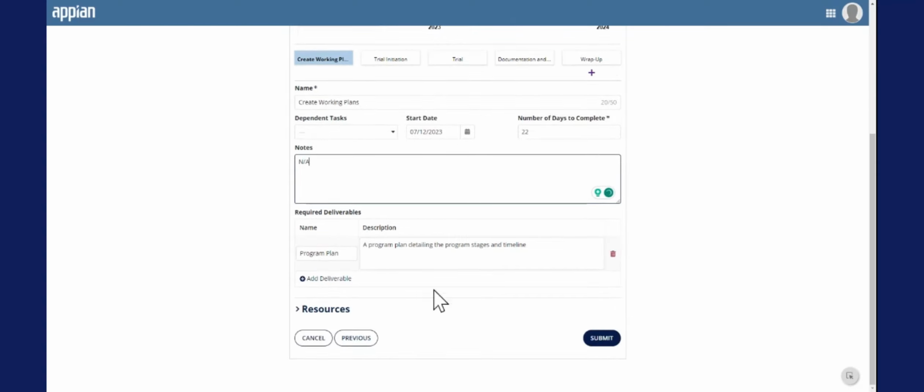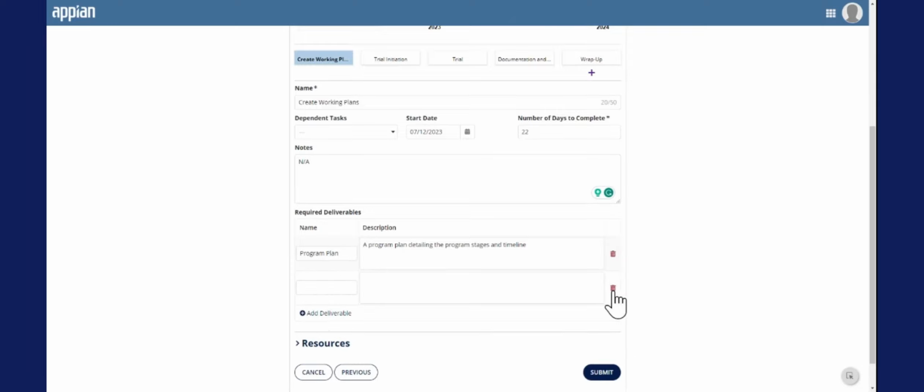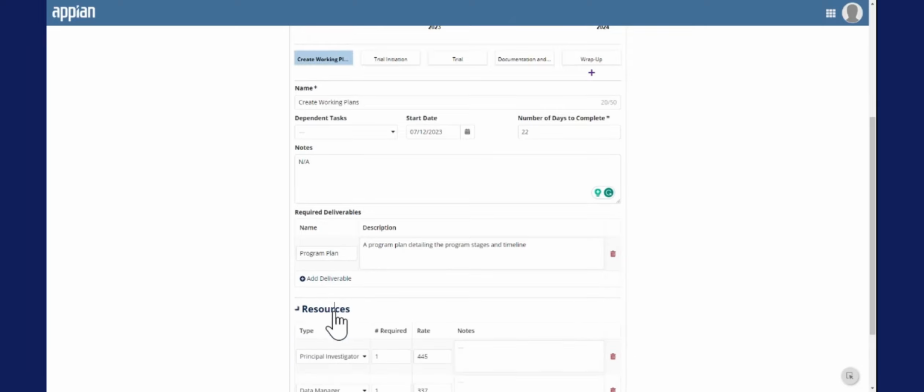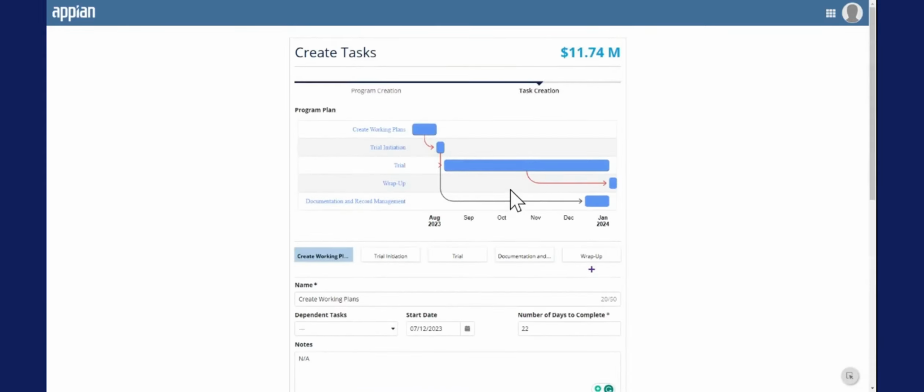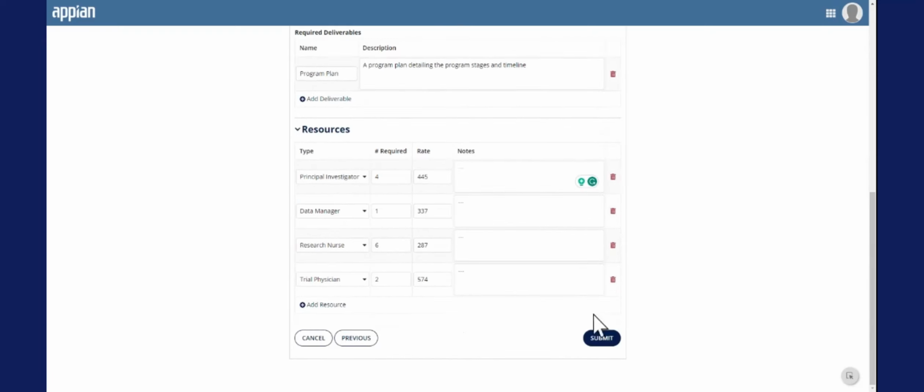Under required deliverables, we can attach documents that must be completed in order to mark the task as completed and move to the next section. Under resources, we can select how many of each personnel is needed and their rate. This will be reflected in the cost estimate at the top of the page.